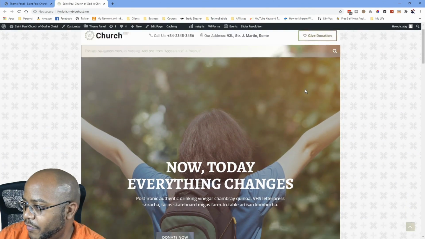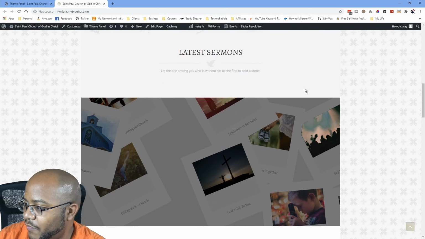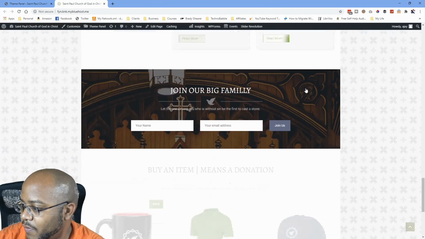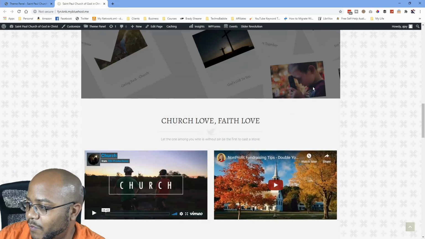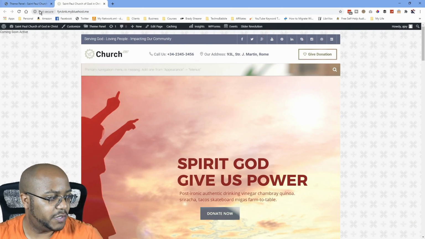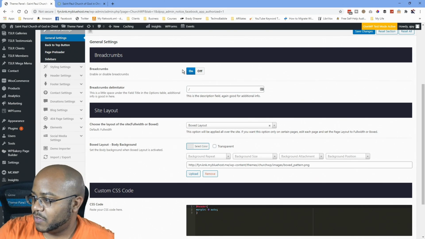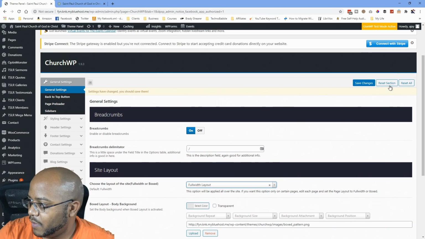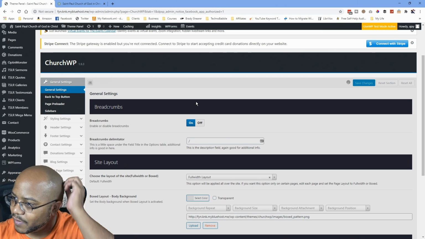All right, so as you can see, it just covers this section. And honestly, like I said, I'd rather it have full width. I'll do it as full width, but then leave it up to Pastor Allen to decide which one he wants to do. So let's go ahead and switch this back to full width. Let's go ahead and save that just for right now.